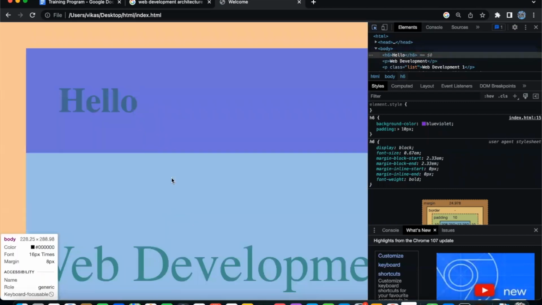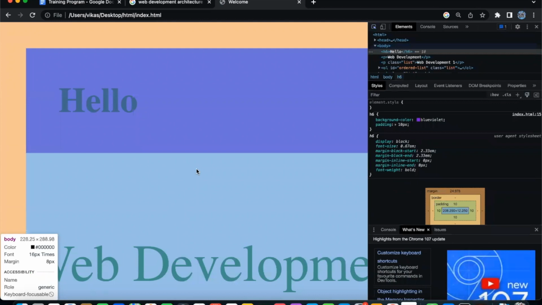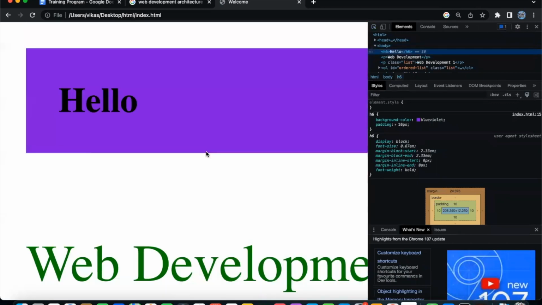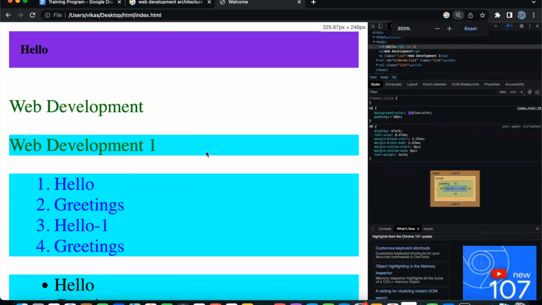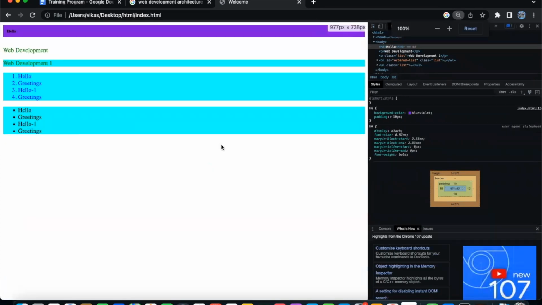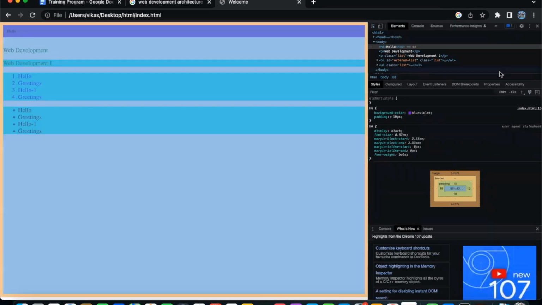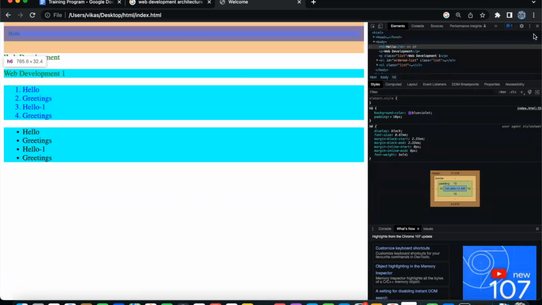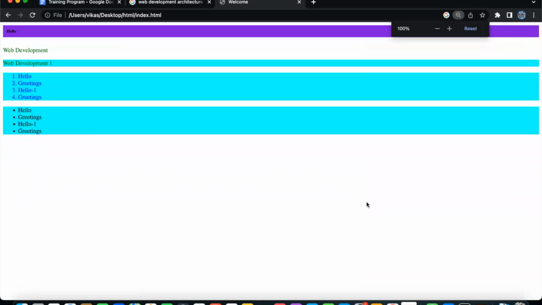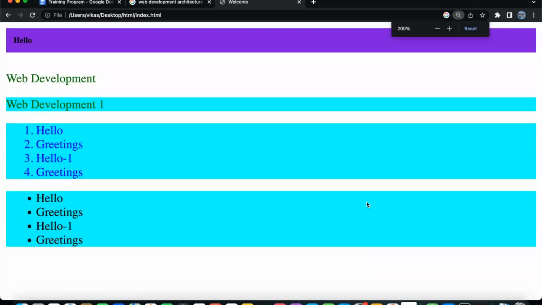So let's say, okay, let me reduce the size of this. Okay. So this is the actual size. Okay. So now, one moment, let me close it. Okay. So this is how it is.